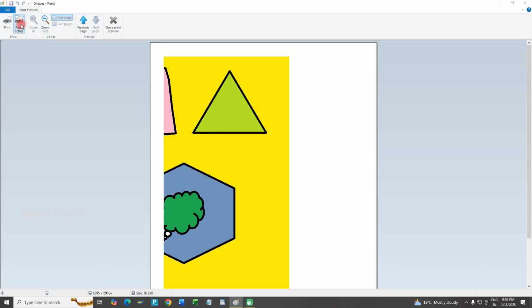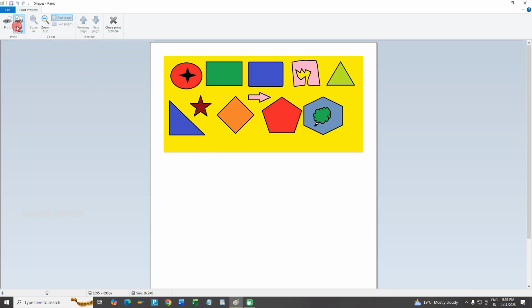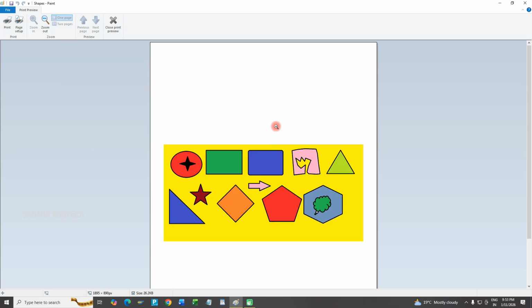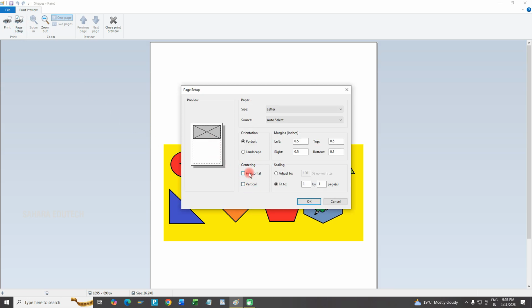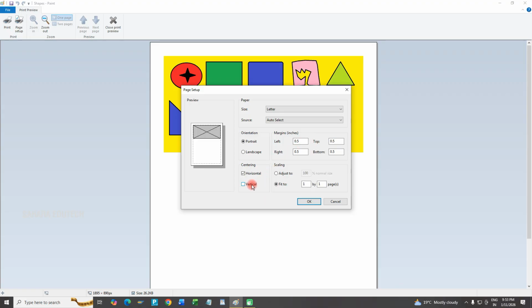Again, I want to make it equal. Even if I want to fit in 1 page, I can click here on 1 page and OK. And you can observe here centering, horizontal and vertical. If you click on vertical center, it will come vertically centered. But if you don't want it, you can disable it. It's already horizontally centered. Again go to Page Setup, and if you don't want them, disable both.